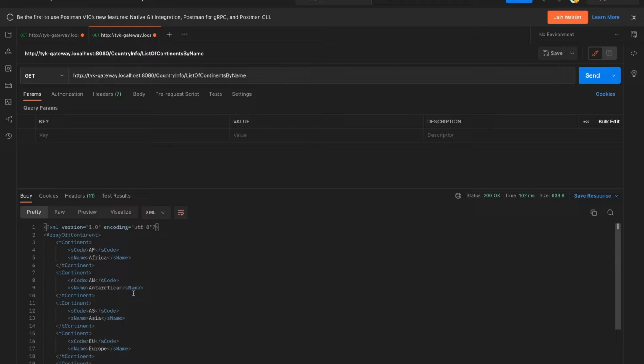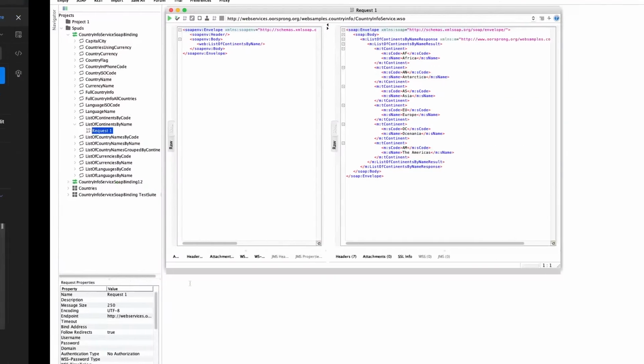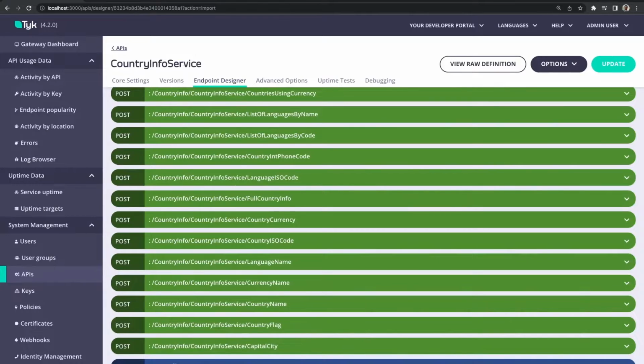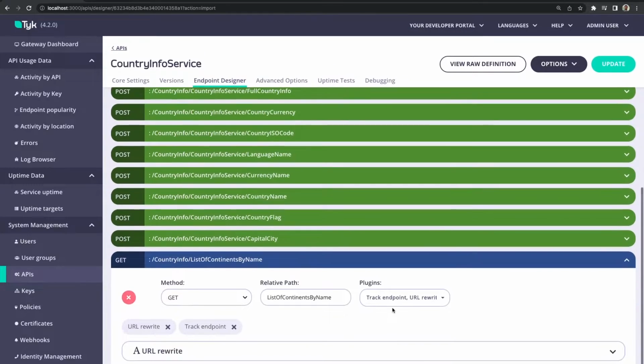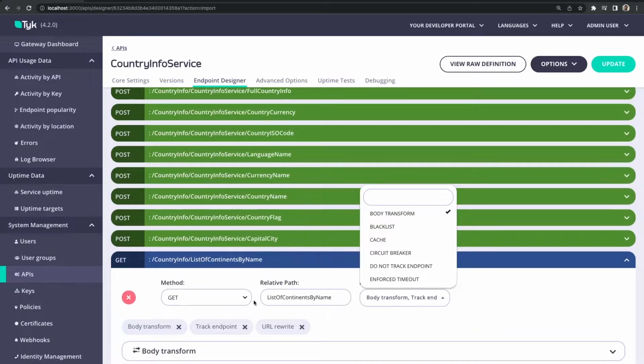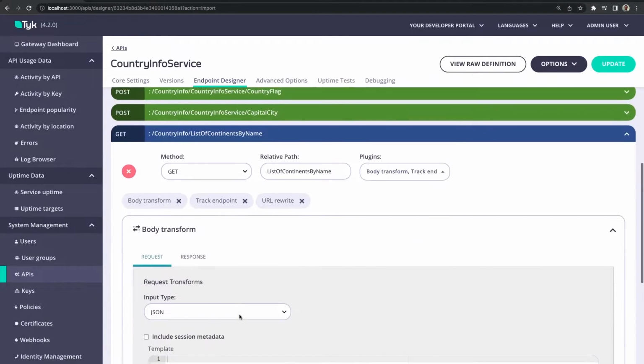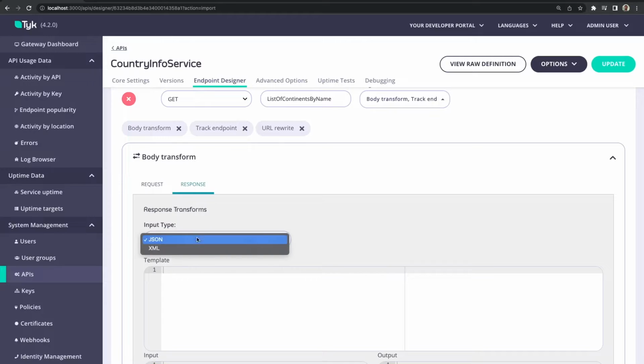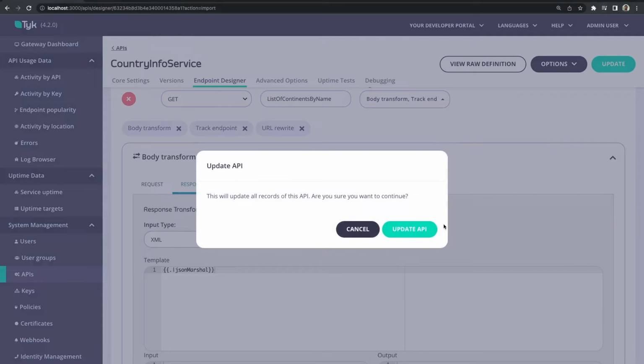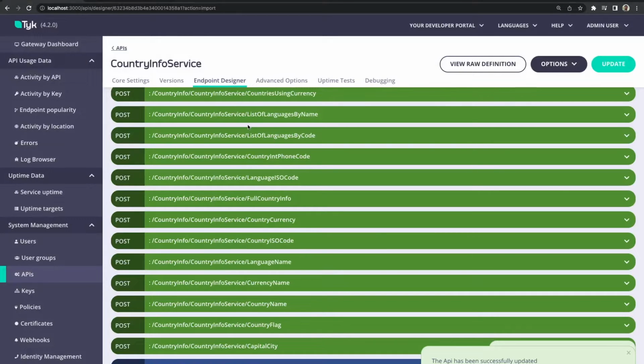Now, I would like this to be in JSON. How do I do this? I can go back to my endpoint definition. In here, I need to add a plugin, which is called body transform. And for this body transform, we know that the input of the response is in XML. Tyk allows you to introduce different templates from Go. This one is called JSON Marshall, and it's going to allow me to transform all the body that comes in XML into JSON.